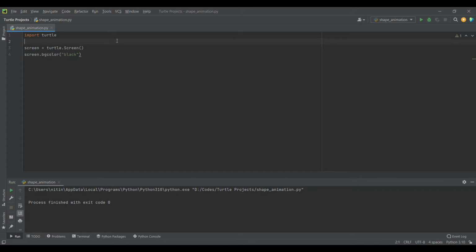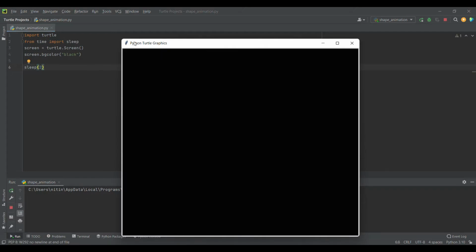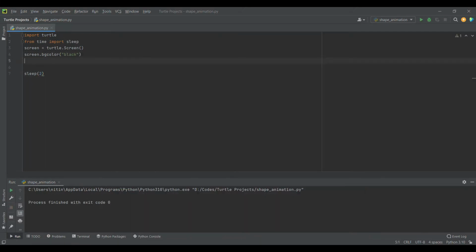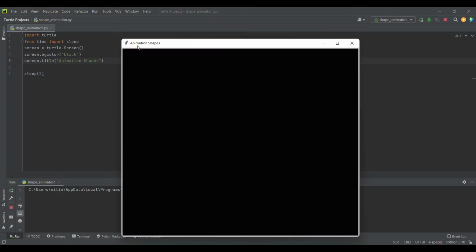So from time import sleep, and we will delay the exit of the program by 2 seconds. Now if I run, yeah, it runs, but here the default title is there. Now in this video we will update the title by using the screen's title method, and we will give it the title Animation Shapes. I think that works, and yeah, we have the updated title now.